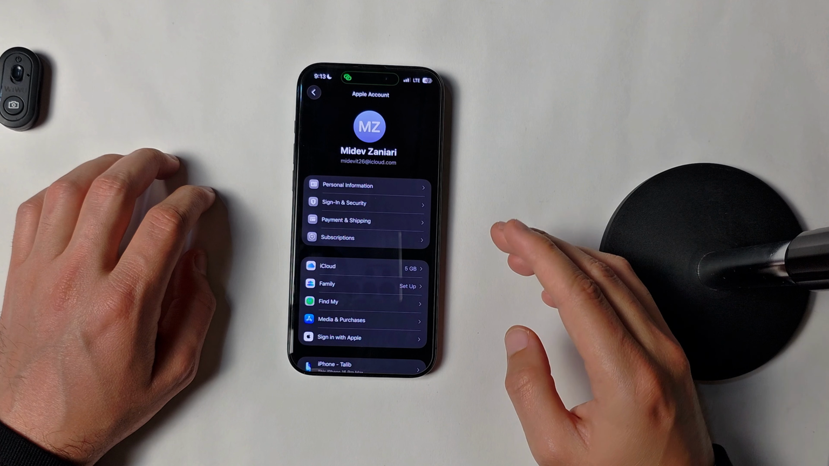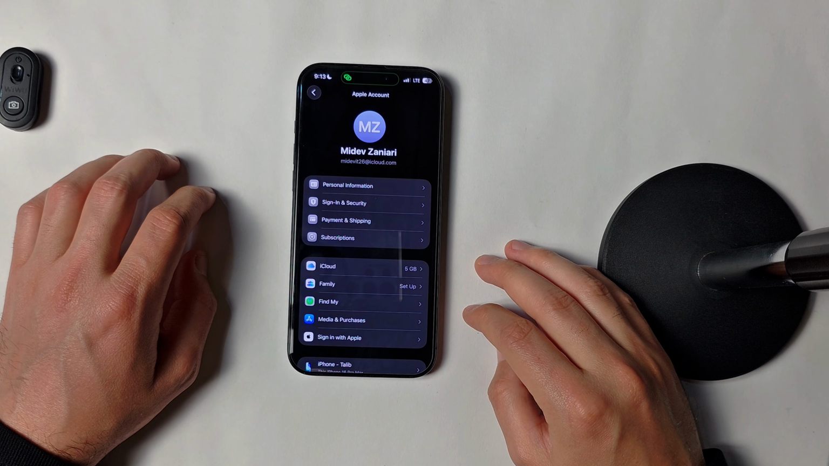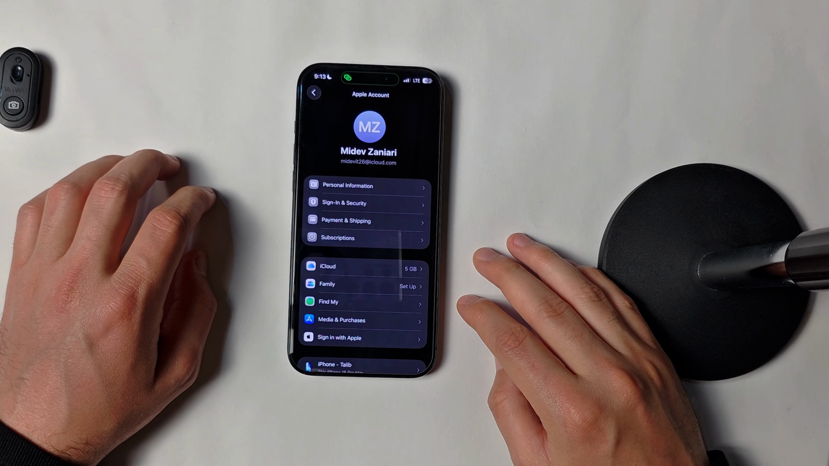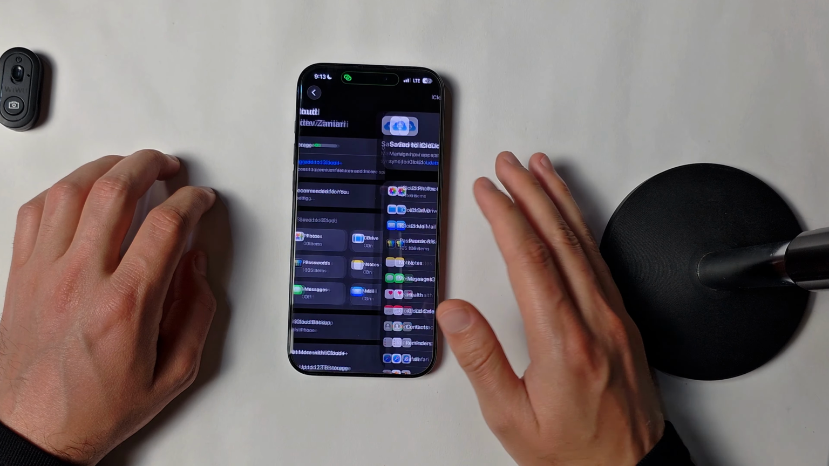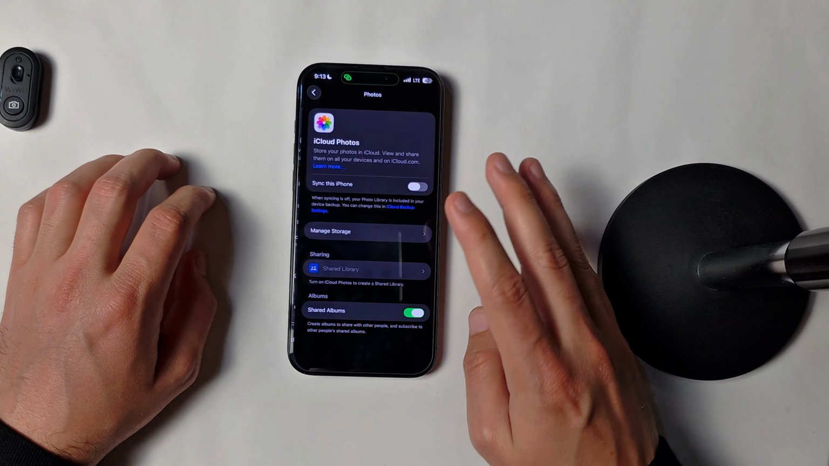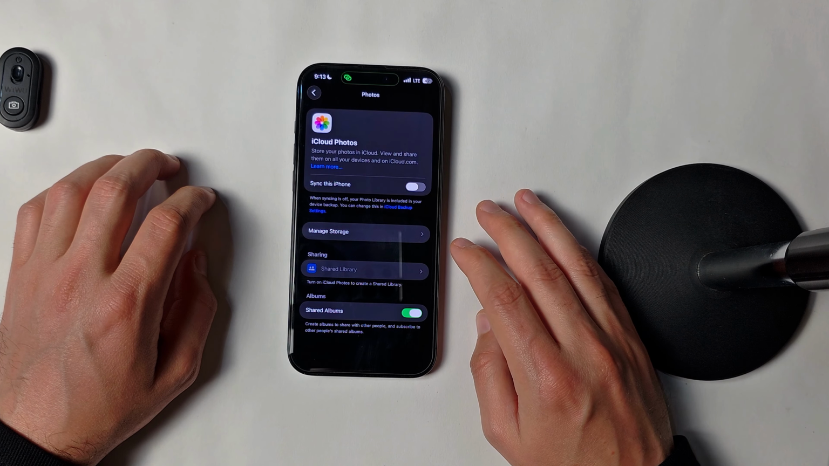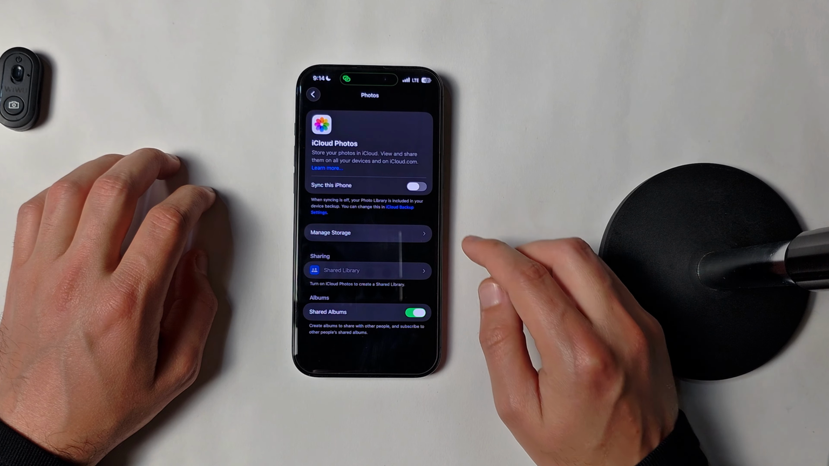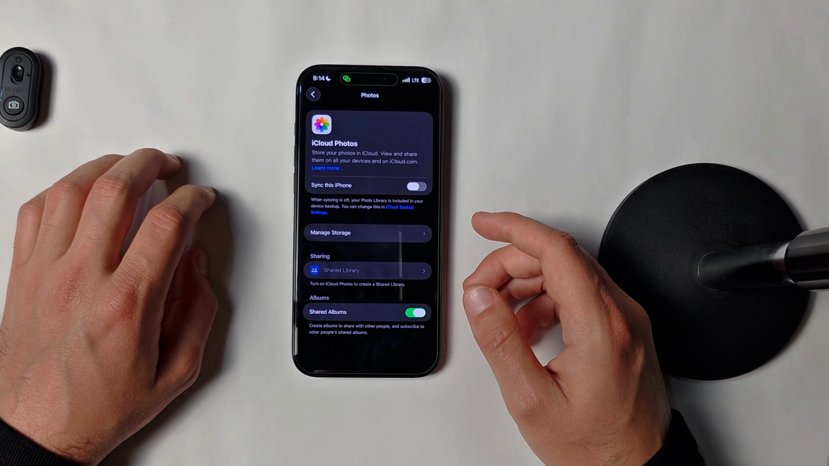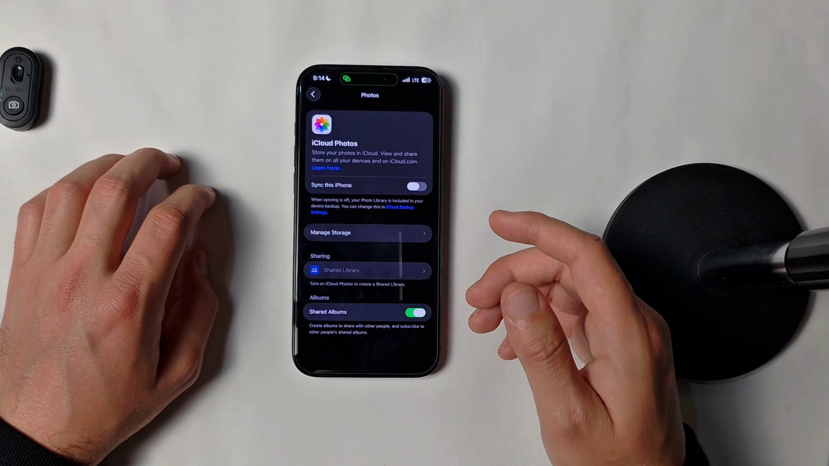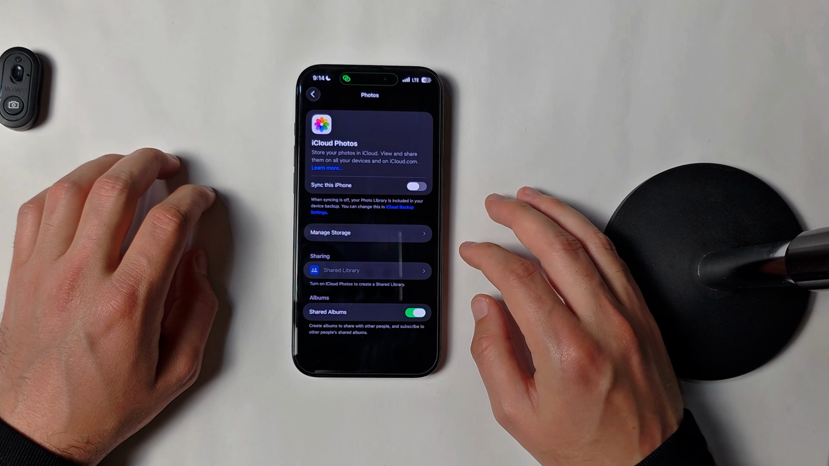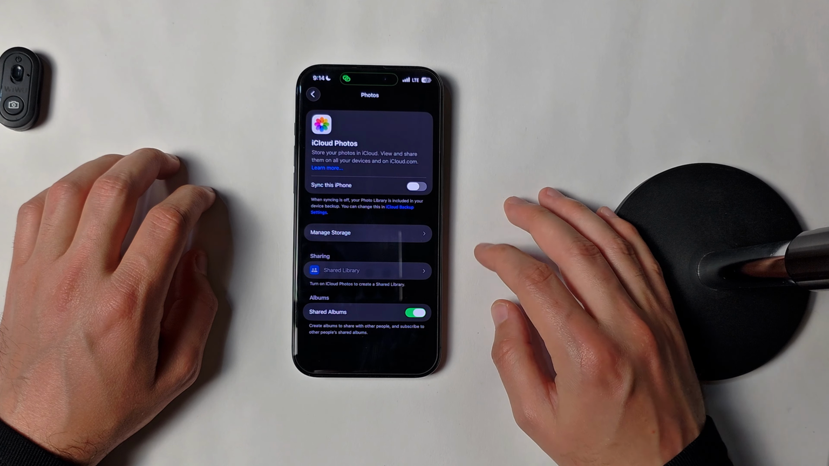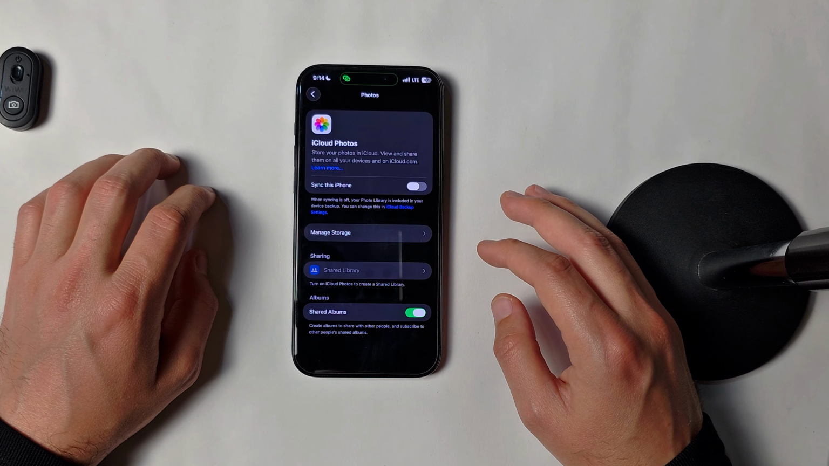Now you have some settings to change when first creating the Apple account. First of all, this is optional, you can do it or you can skip it. I always turn off the iCloud photos. I always turn this off because I don't want my photos to sync with Apple account because it gets full very fast. It's only 5 gigabytes, so I don't need those 5 gigabytes.